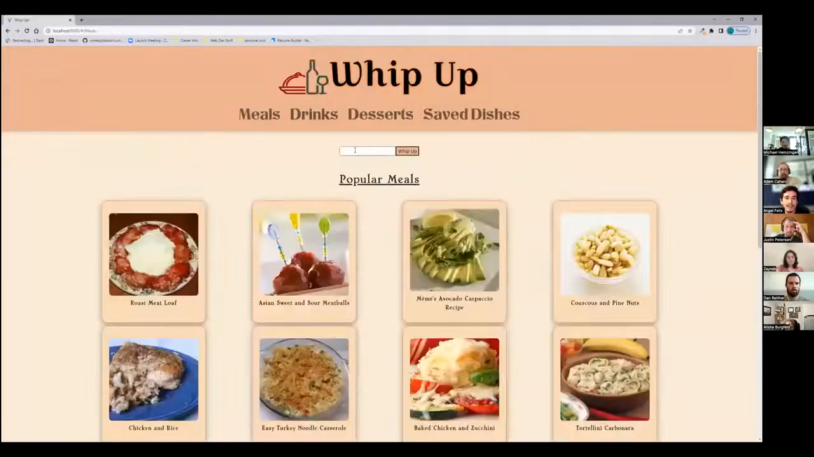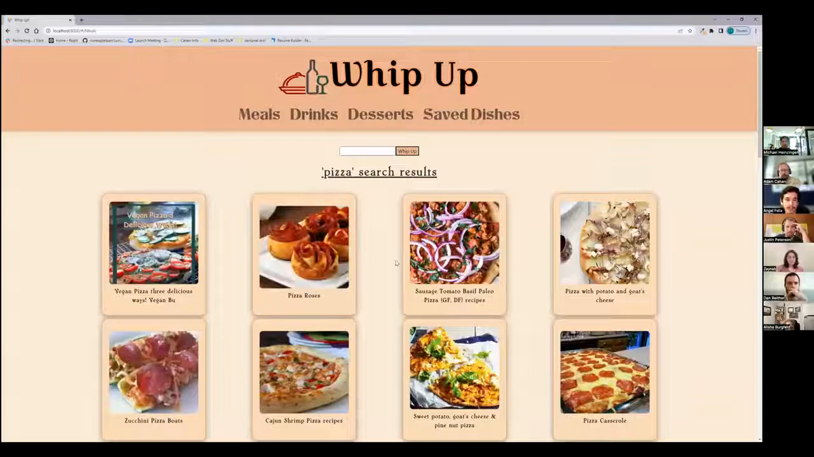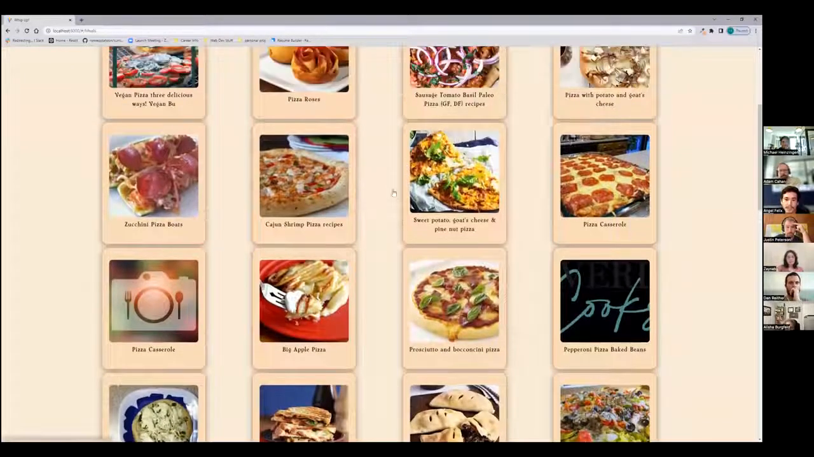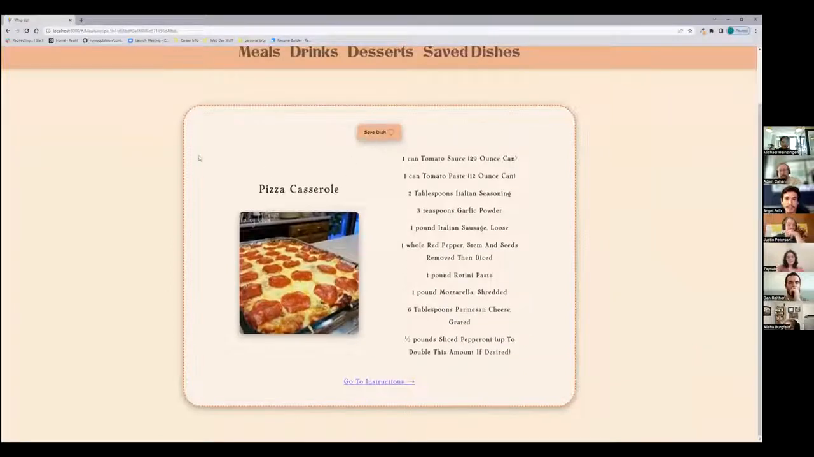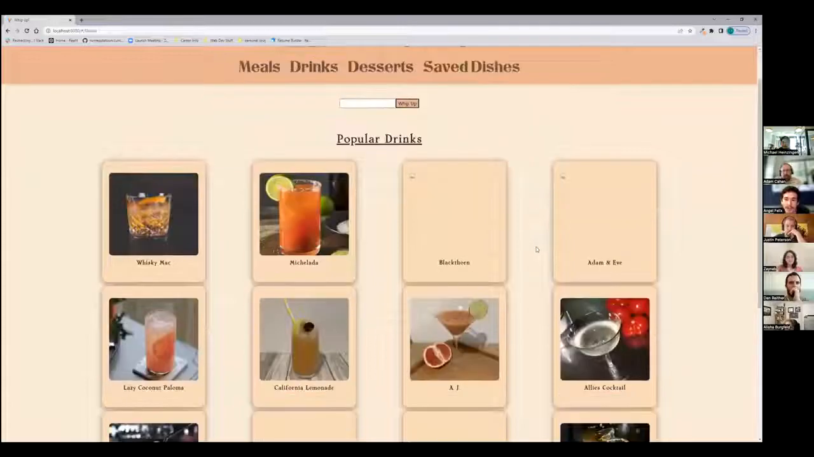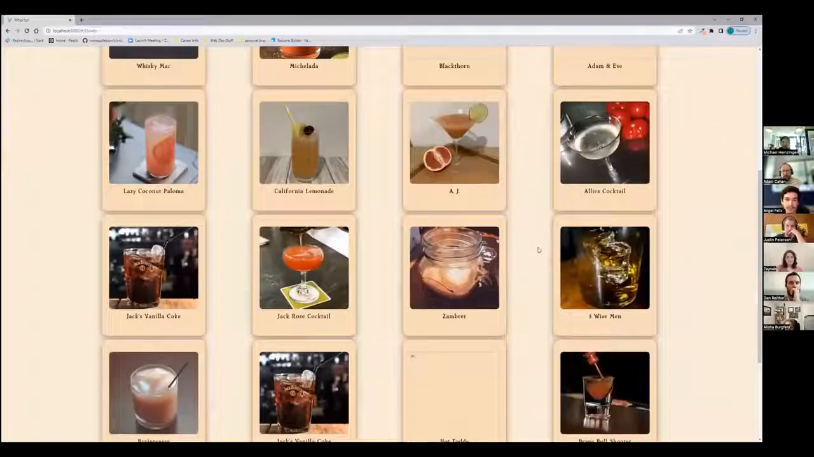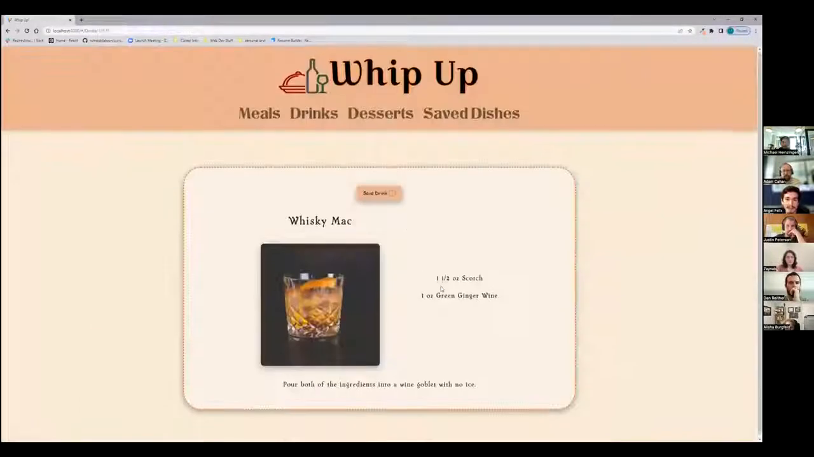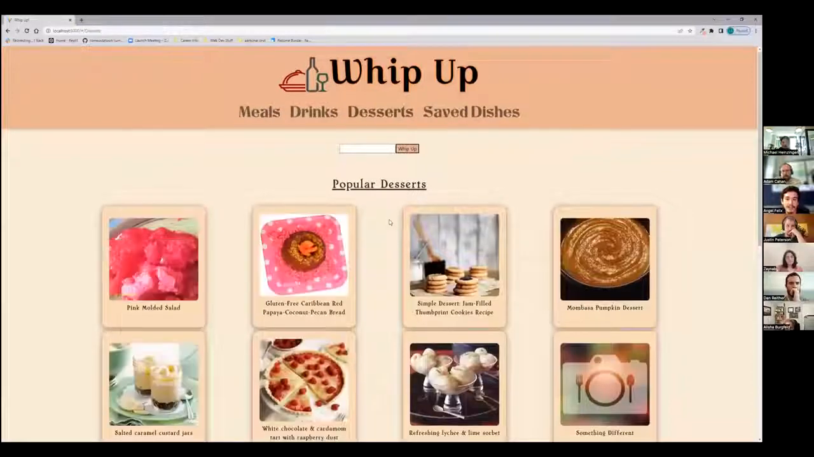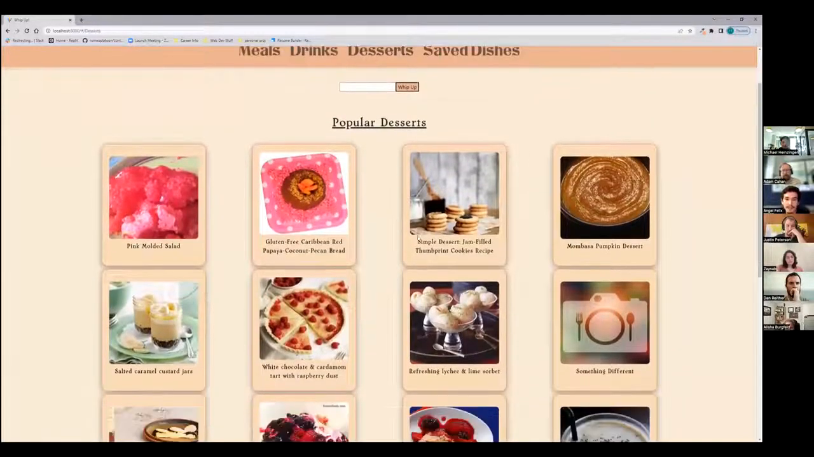You can also search something specific. So if you want pizza, there are a bunch of options for whatever you input. Pizza casserole. You can save it. There's also cocktails, for alcoholic and non-alcoholic drinks. So like whiskey mac, same thing, ingredients, and then the instructions on how to make it. You save that. And then if you want something sweeter, you can get dessert.